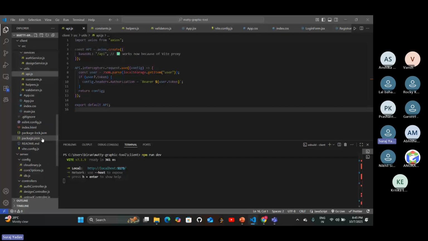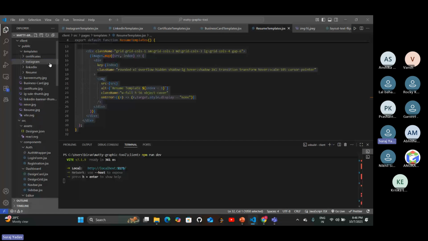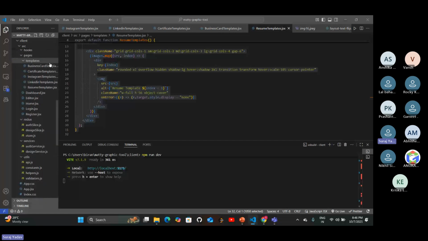LinkedIn pages, and resume templates pages. Basically those templates come in the form of images. I have created the images under the public folder. There is a template folder, and inside the template folder there are business cards, certificates, Instagram, LinkedIn, and resume. Multiple images are stored in this template folder. And now I will show my backend part to you all.